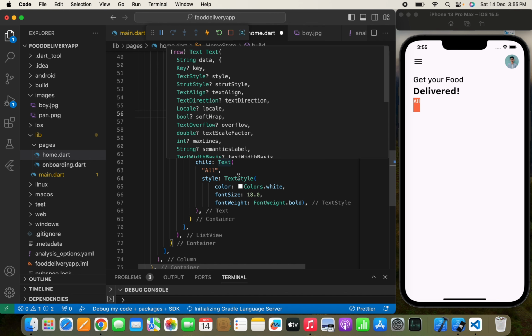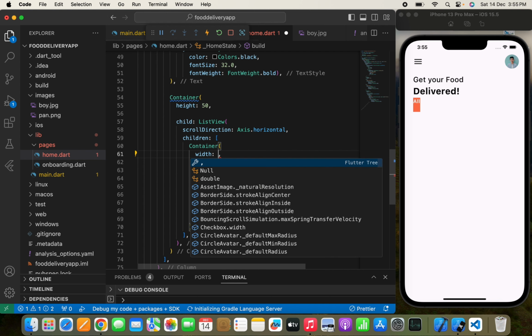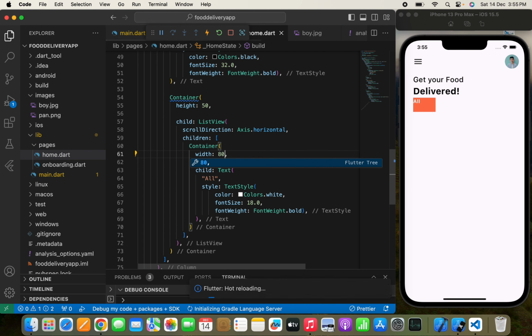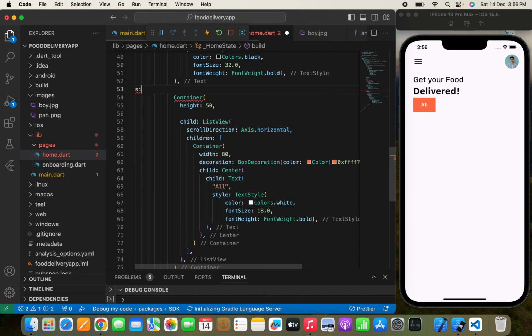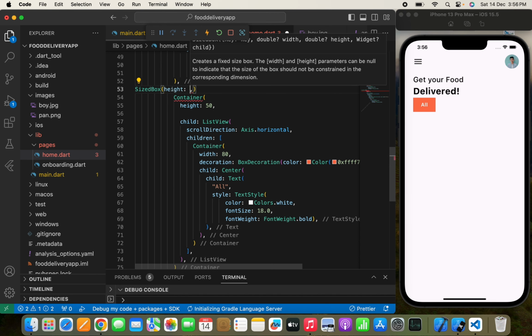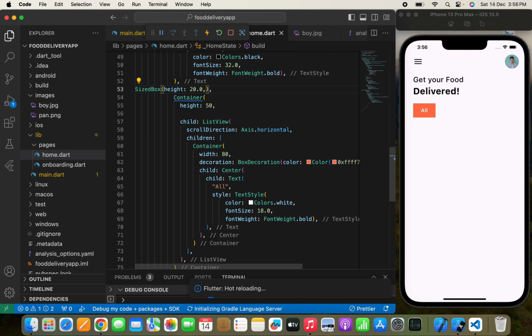So here we have written a container and we'll pass a width to this container. Let's keep it 80. Yeah. And now we can center this by using a Center widget. And here you can see the alt text, category. Now we can pass the height, like SizedBox height 40.0, something like this. 40 will be too much. Let's keep it 20. It is okay.